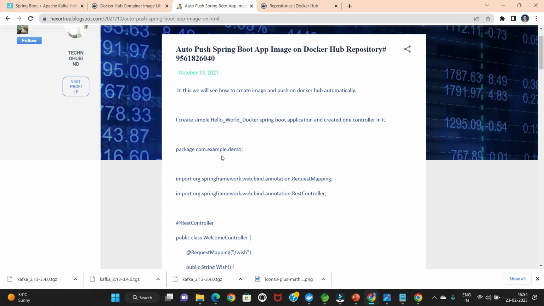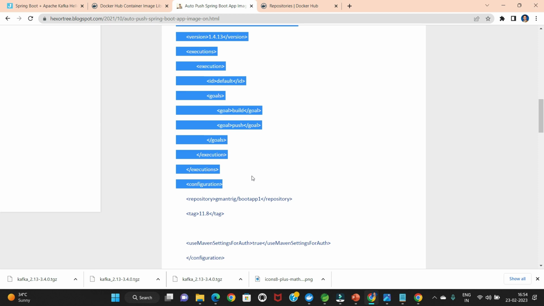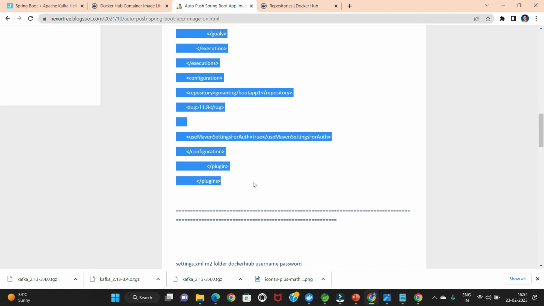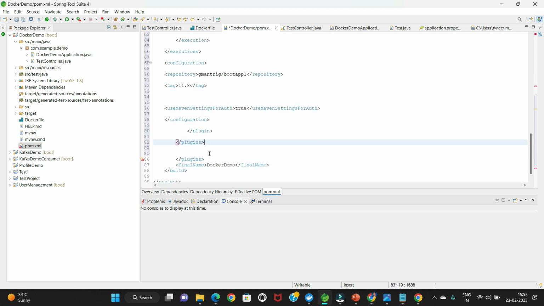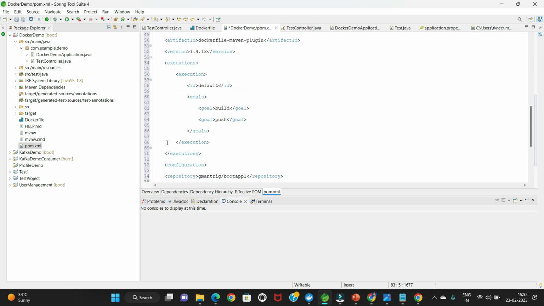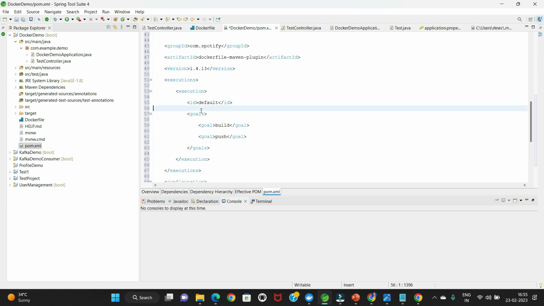So this is my blog where I added the plugin, so you can copy from here. I have also given a description section. Okay, so copy this, and inside plugins there is already one plugin, so add this Spotify plugin. There are two plugins tags, so remove one. So let's understand. This is the Spotify plugin with version 1.4.13 and the goal is build. We want to build the application, and the second goal is we want to push our application onto Docker Hub. That's why two goals, build and push.